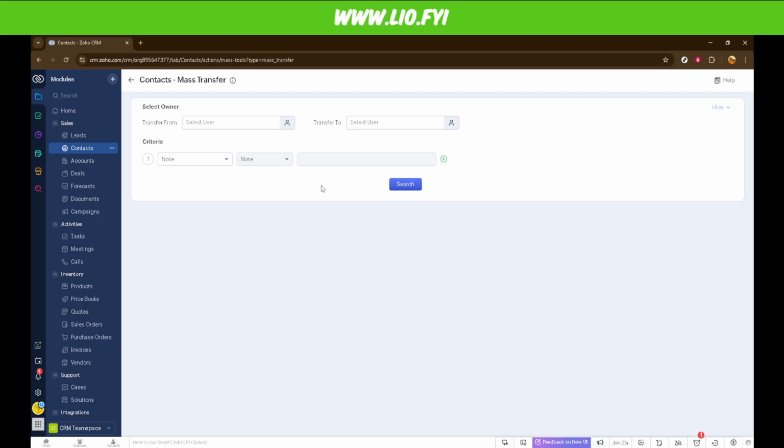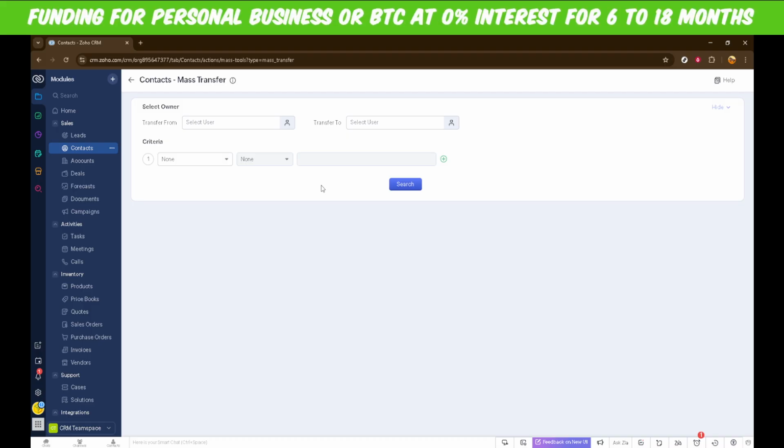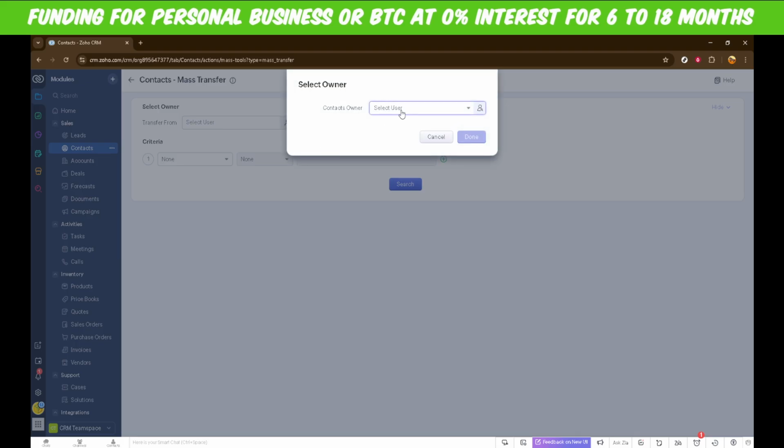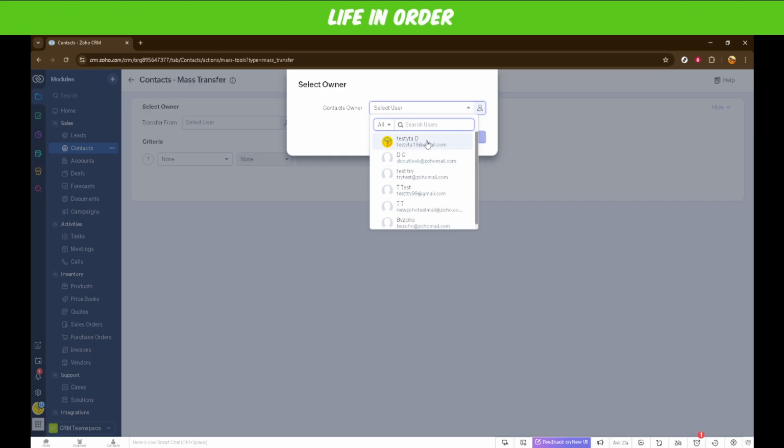After selecting Mass Transfer, you'll be prompted to choose a user to transfer from. This is where you'll specify which user's contacts you want to move. Clicking on this option will allow you to see a list of users within your organization.